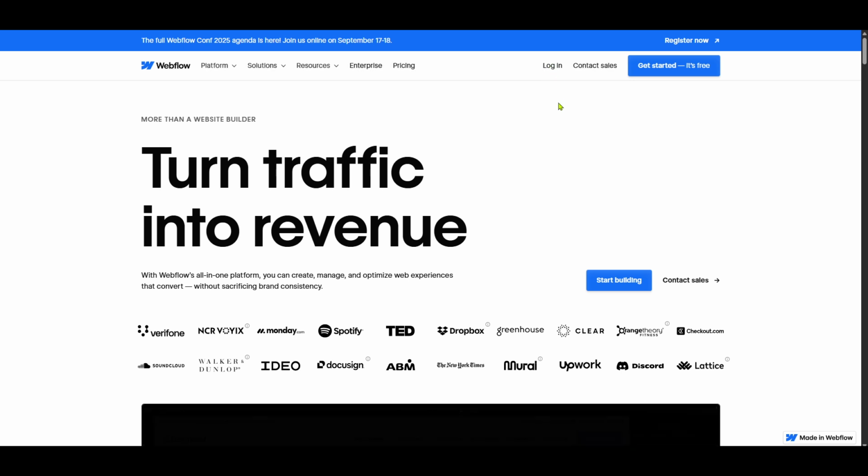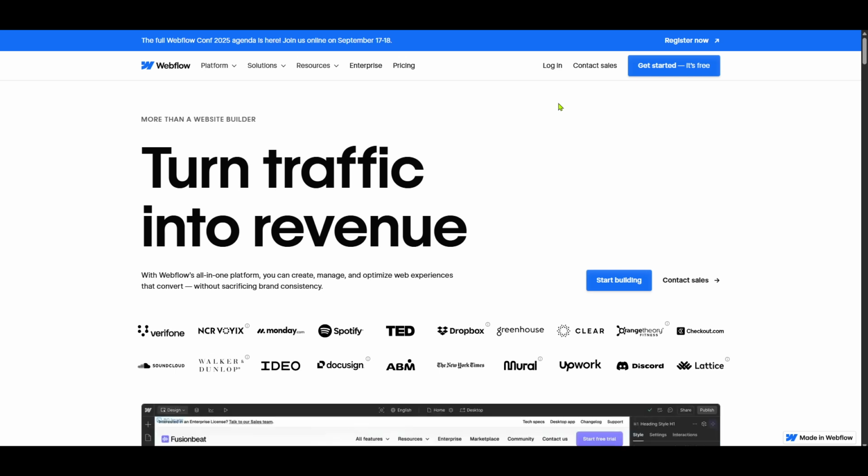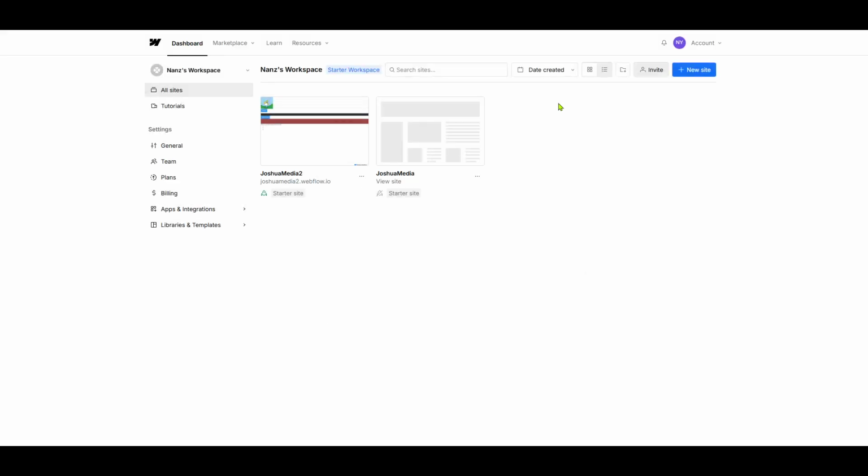After clicking Login, you'll need to enter your credentials. If you don't have an account, you'll need to create one, but assuming you do, just fill in your email and password, then press Enter. Once you've logged in, you'll be directed to your Webflow dashboard.